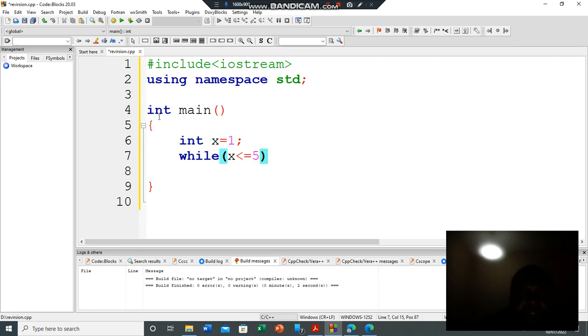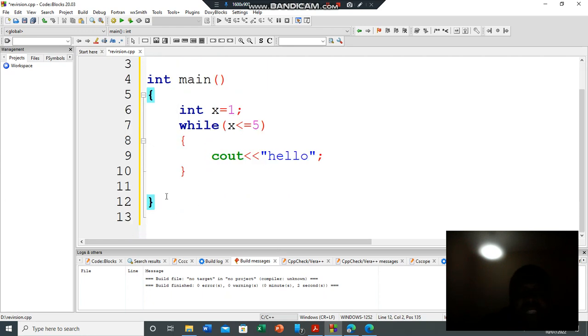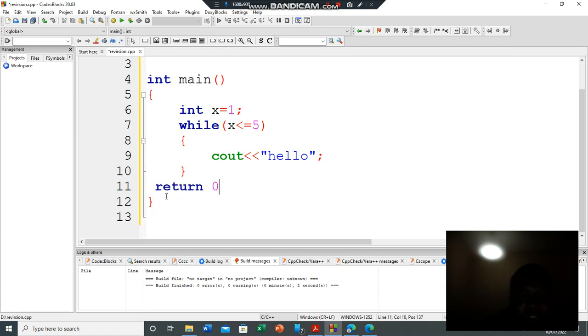Sometimes I'm going to show you some tricks of how it works. After that, I can just say cout hello, like this. Without an increment, this loop is going to keep repeating. It's going to be an infinite loop, because there is nothing incrementing or decrementing x. So in order for it not to be an infinite loop and do what we want, we need to have an increment or decrement in the loop.